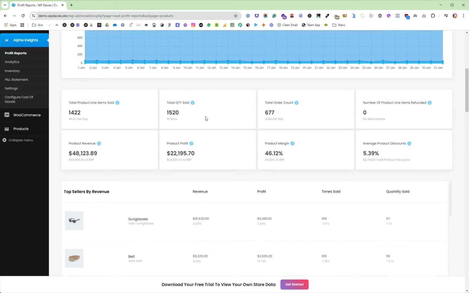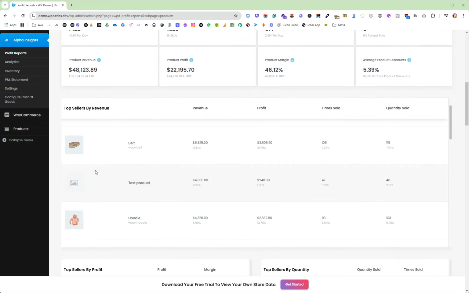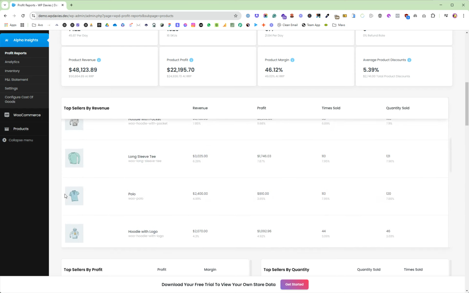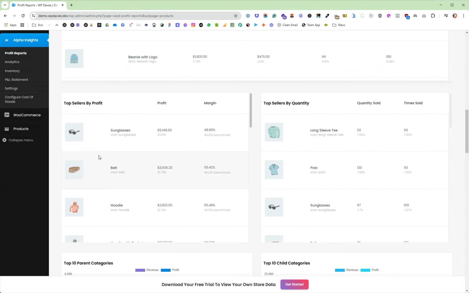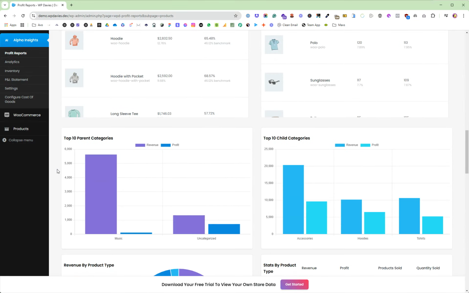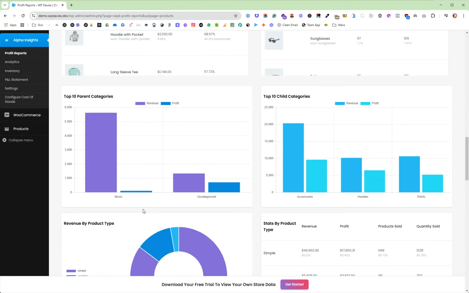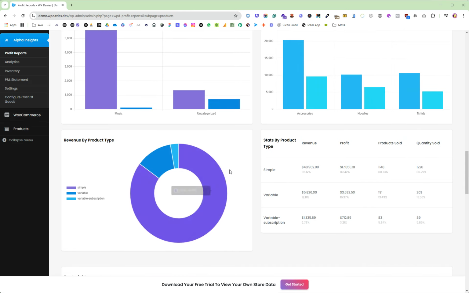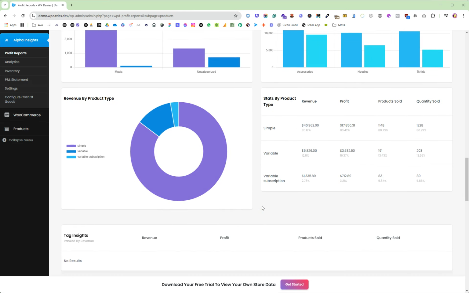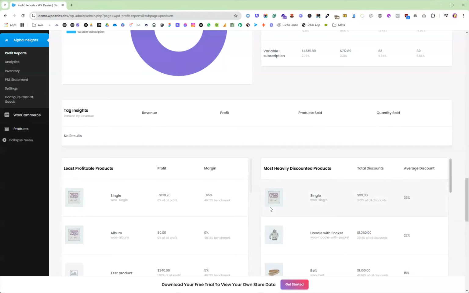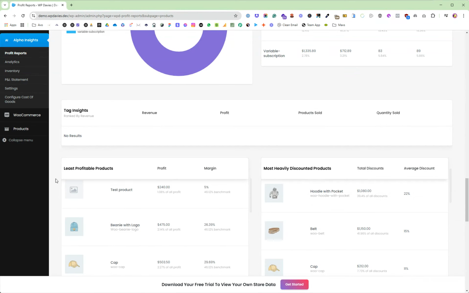Total products sold, yep. Quantity sold, okay. Interesting. Number of product lines, product revenue, product profit. Okay. Okay. Top sales by profit. Quantity. Right, these are interesting. Good data on what your products do. Least profitable products, that's cool.